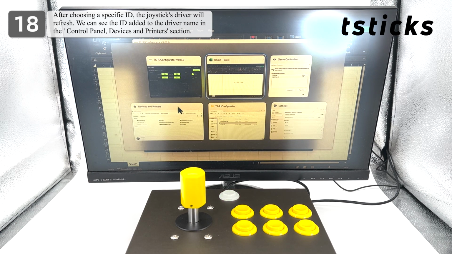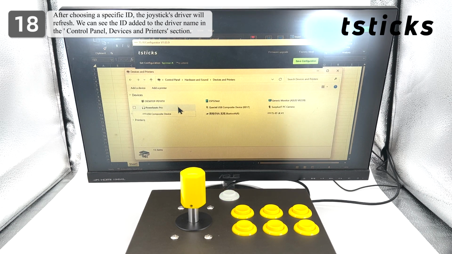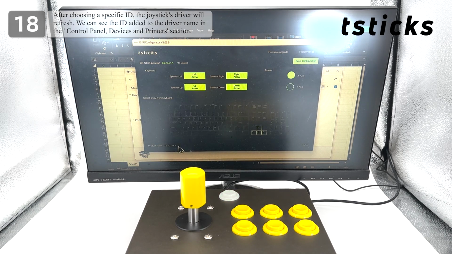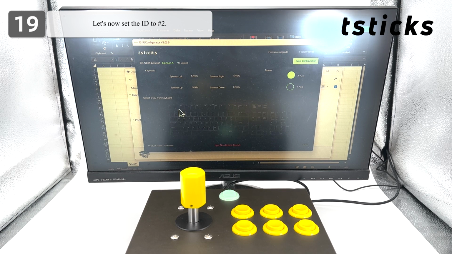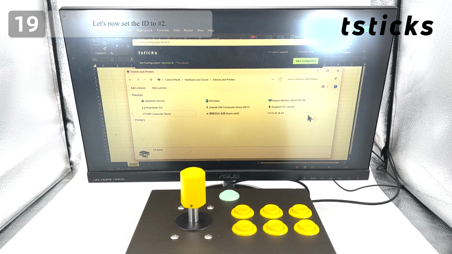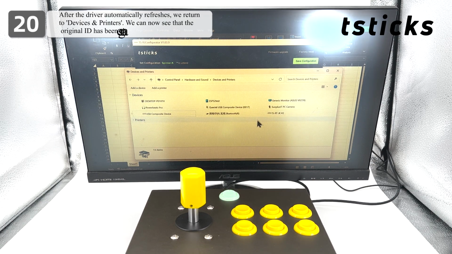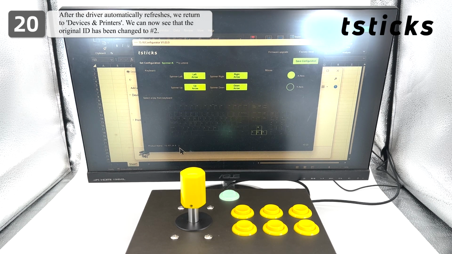We can see the ID added to the driver name in the Control Panel, Devices and Printer section. Let's now set the ID to number 2. After the driver automatically refreshes, we return to Devices and Printers. We can now see that the original ID has been changed to number 2.